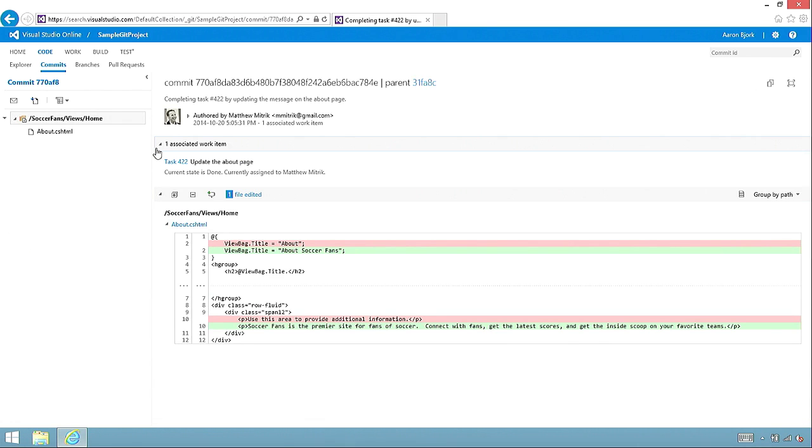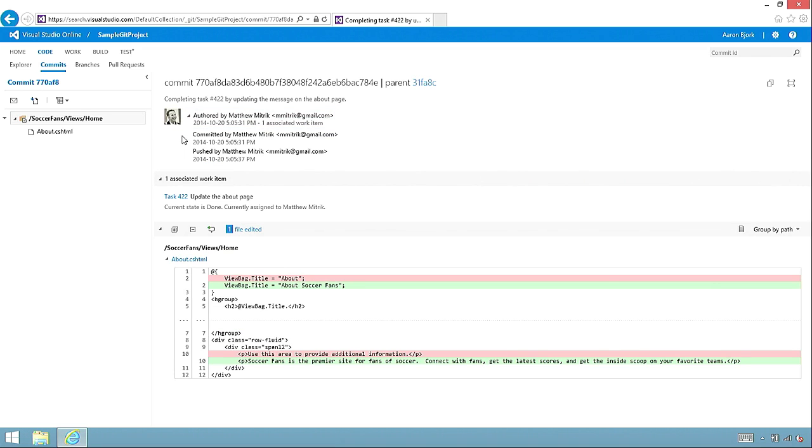When we get into the details of the commit, we get a bunch of really helpful views that help us understand the progression of these changes. The first is we can see who committed these files, and that was done by Matt. We can also see who pushed these files up to the online repo and see how they landed there.